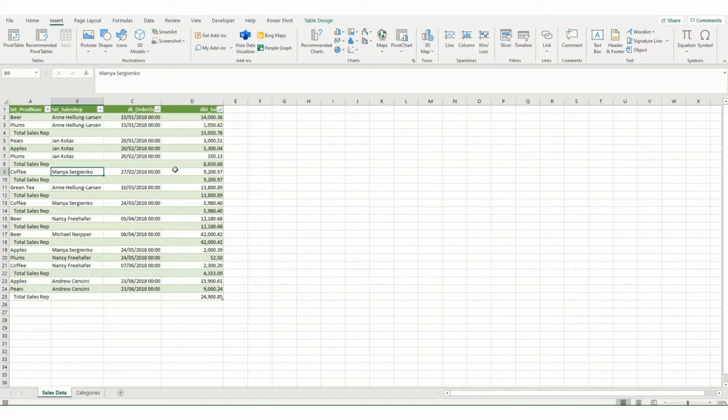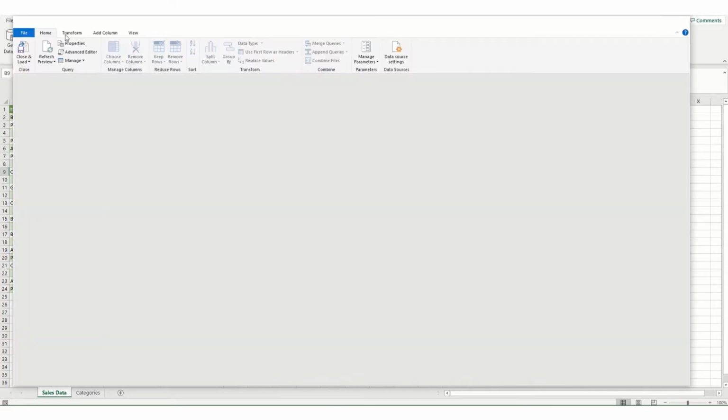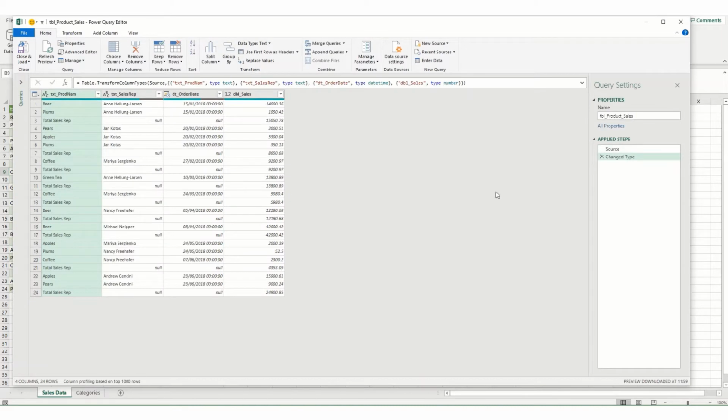So once we've got our data in the table, we come over to our Data tab. We go to the Get and Transform Data group over here and click on From Table Range. And it will automatically open up this Power Query Editor box and import our table into it. Now the Power Query Editor box will appear over your Excel. You won't be able to edit in Excel while it's open, but as soon as you close and load, you'll be able to edit your Excel workbook again.